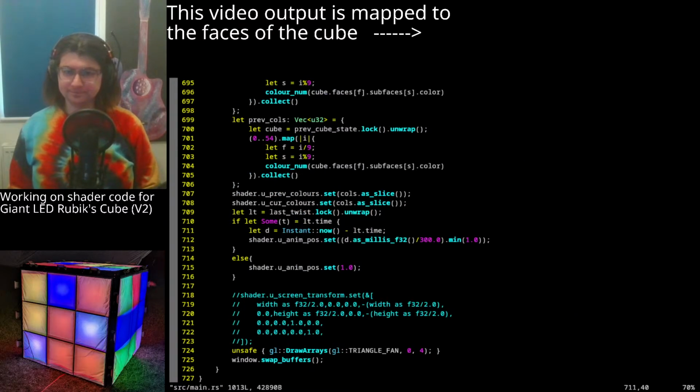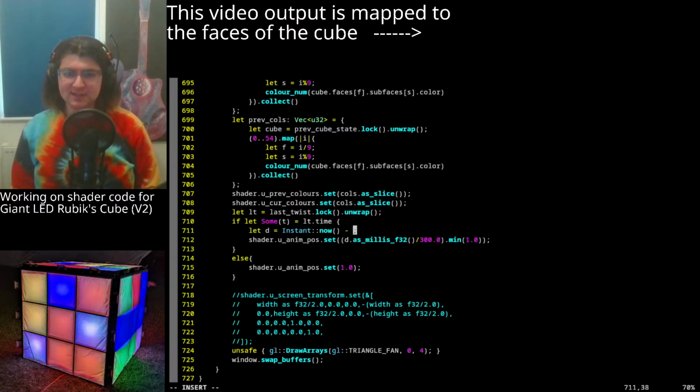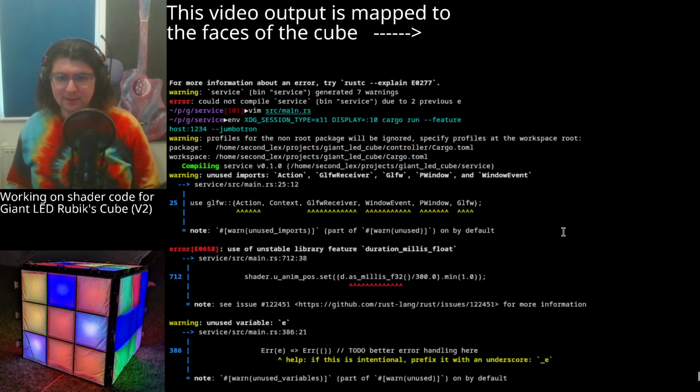So I need to subtract. Yeah, this is another case of there needs to be some time. Let's some twist. Let's some T. I can just use T. Of course, that's why I bothered to do that. As millis F32. Oh no, that's a nightly feature.